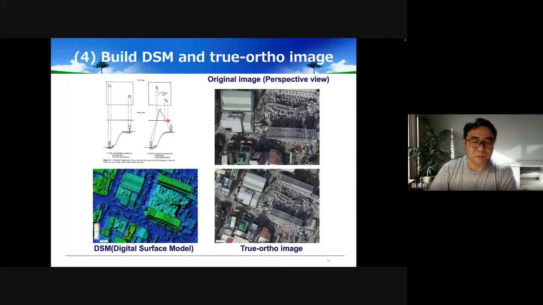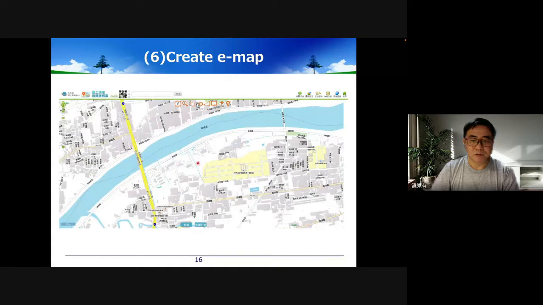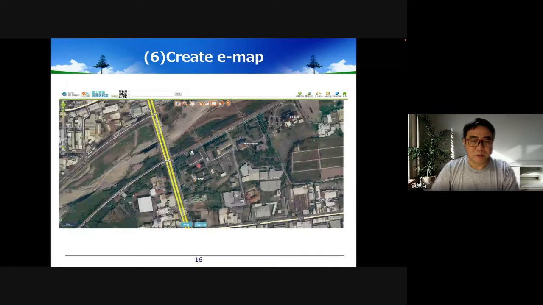From the perspective image here, you can see the facade of the building. However, from the true ortho image, you will not observe the facade. You can compare: in this one there is a facade, however you cannot observe the facade from the true ortho image. A true ortho image already has a map projection, so you can directly digitize and obtain the e-map. Like this one, we have a road, river, buildings, and a lot of land covers. You can overlap the e-map together with the true ortho image, so you can create a more realistic image together with the vector data.